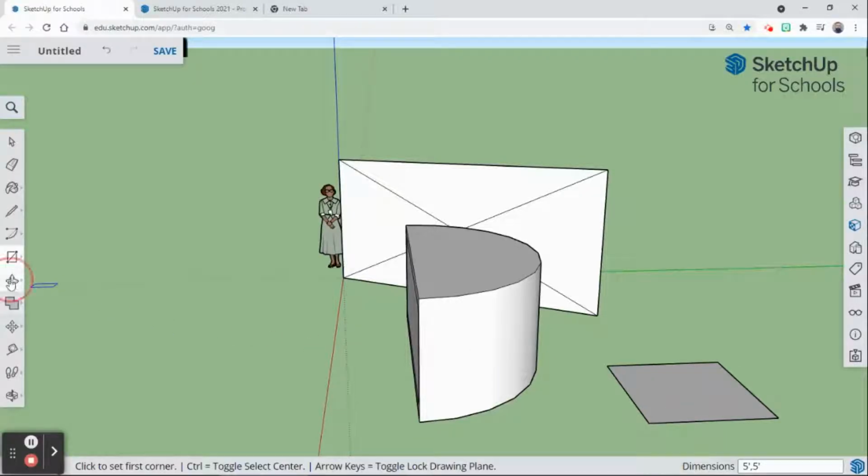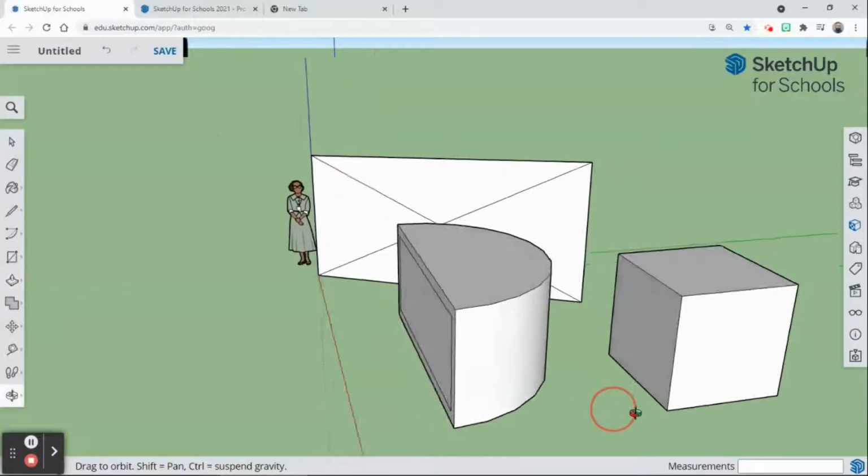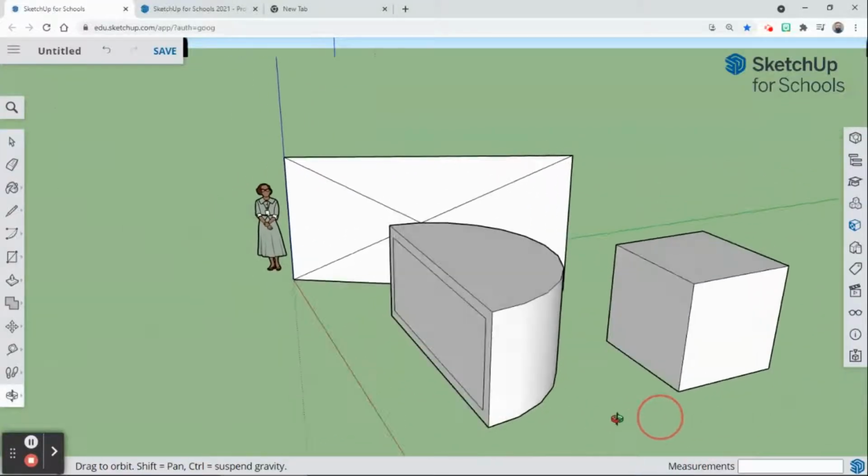Now we're going to go back to our push-pull tool and we're going to pull that up 5 feet. So we're going to pull it up with our push-pull, and then when we let go of our mouse, we're not going to touch anything else. We're going to go to our keyboard and we're going to type in 5 feet. Enter. Okay, so now you have a perfect 5 foot by 5 foot square. So you can see the 3 shapes that we have so far.